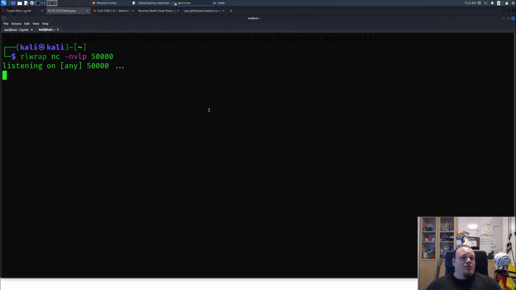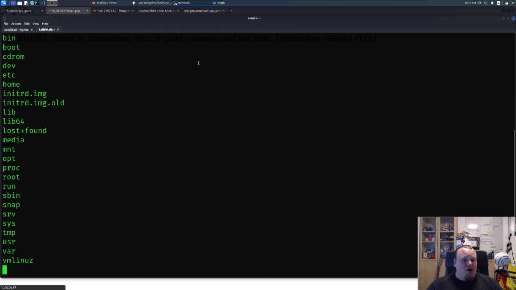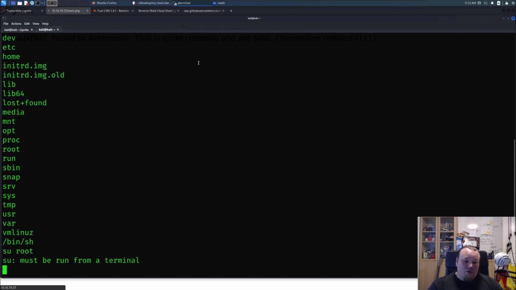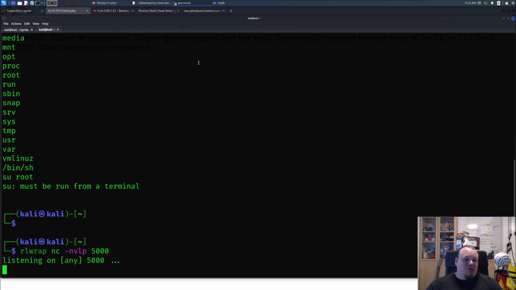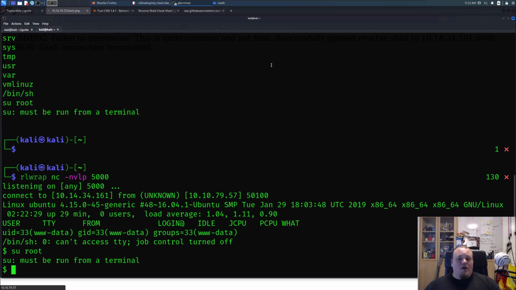And connection refused because I wrote 50,000. I'm so stupid. There we go. And then let's try one more time. /bin/bash. No. It just doesn't want to do anything. /bin/sh, su root: must run from a terminal. Okay, so let's do one more time. There we go. su root. No. Okay.